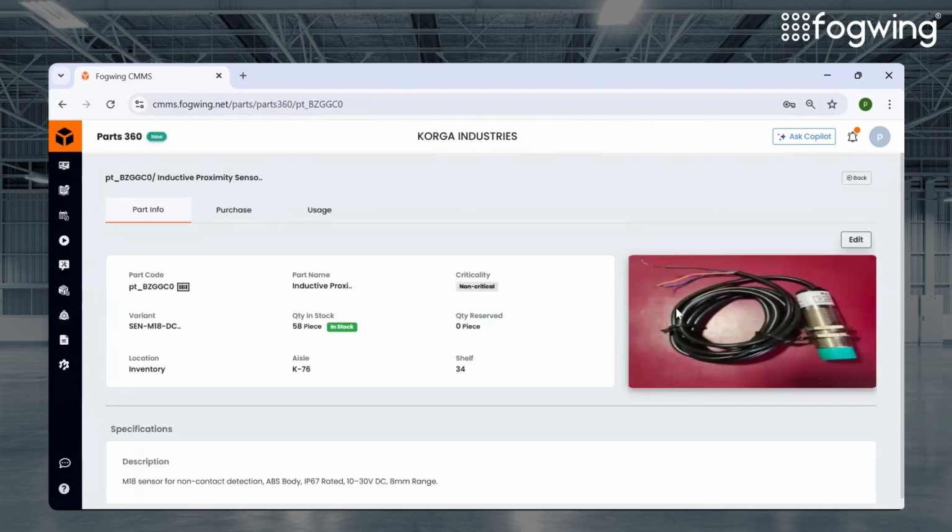you'll be able to see all the details of a particular part as you were earlier able to see in the asset module as Asset 360. That is exactly why we have built Part 360. It gives you a complete all-in-one window into your part's lifecycle. Every critical detail, from purchase information to usage, is available in one centralized view right within your parts module here.